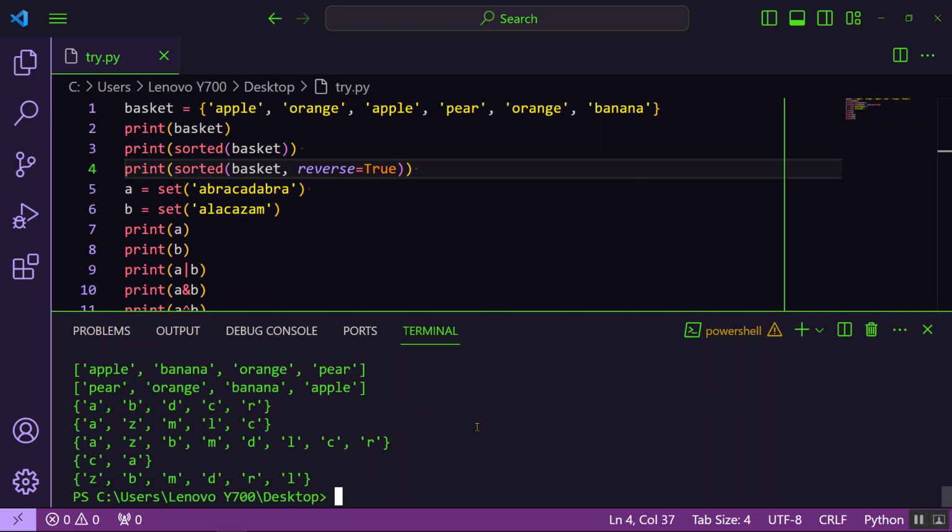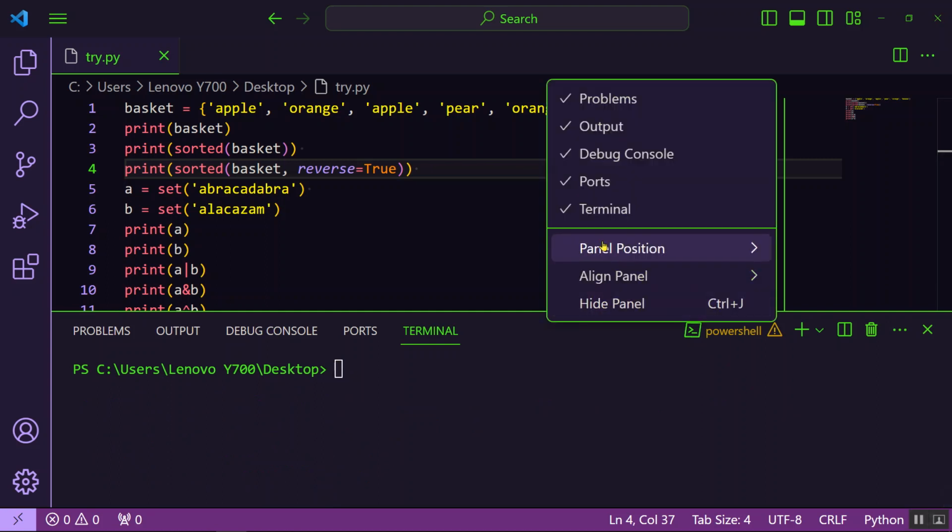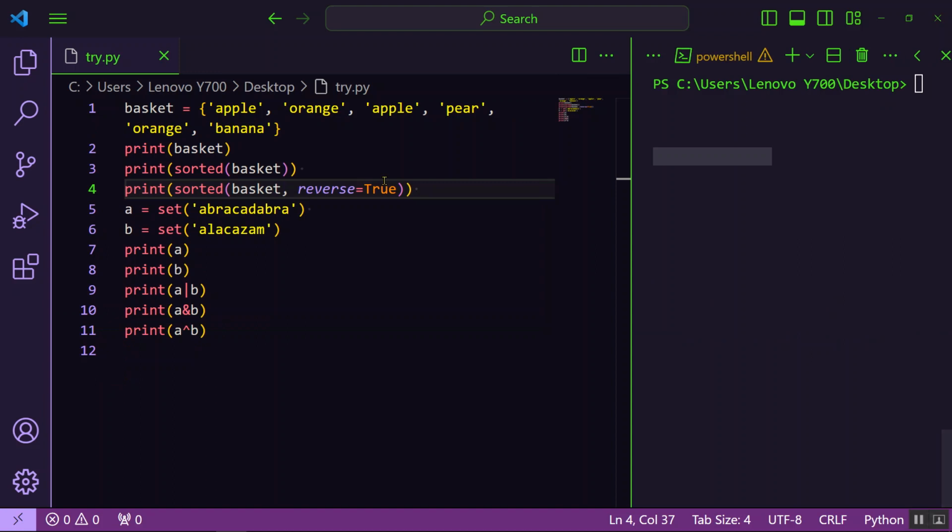Okay, so let me change this into the right panel. So we have here another collection, which is what we call sets. Sets are like dictionaries. They are enclosed in open and closed curly braces. The only difference is that basket actually uses an index while a dictionary uses a key that is defined during its creation.